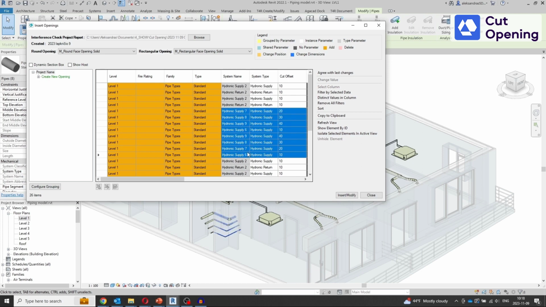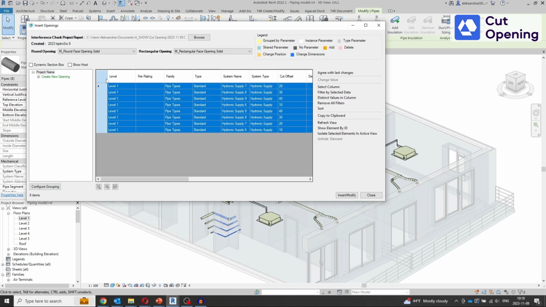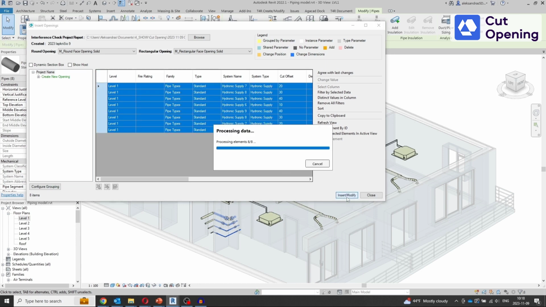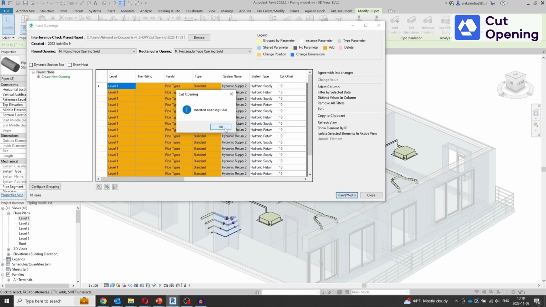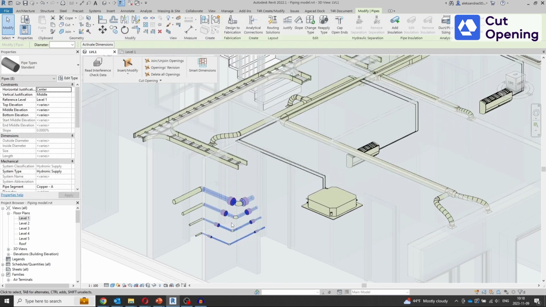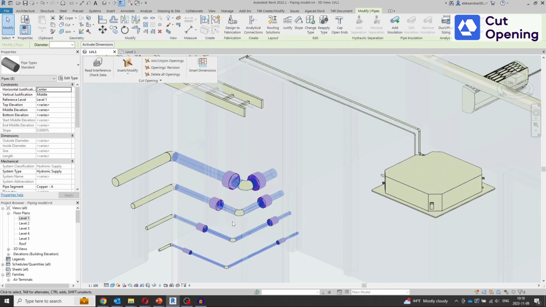I have already applied cut offset to these pipes, so let's find pipes with a bigger cut offset and isolate those, insert openings for those. As you can see, it took less than 1 second to process those, and we get a precise result with exactly the offsets that we have required depending on the pipe size, starting from 10 mm for the smallest pipe and going all the way to 40 mm offset for the largest pipe diameter.